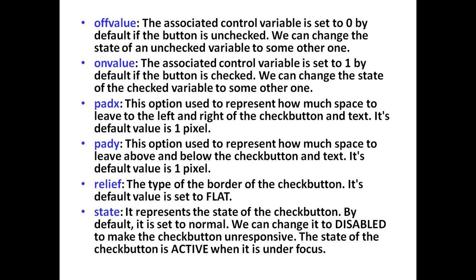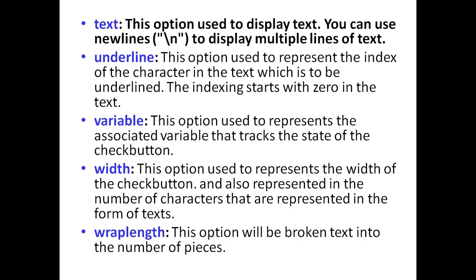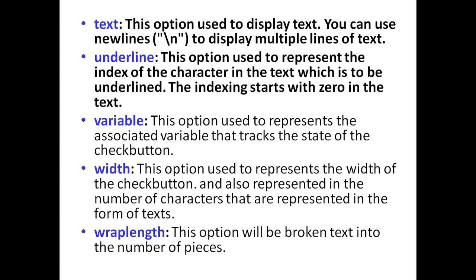The state option represents the state of the check button. By default it is set to normal. We can change it to disabled to make the check button unresponsive. The state of the check button is active when it is under focus. The text option is used to display text. You can use a newline character to display multiple lines of text. The underline option represents the index of the character in the text which is to be underlined. The indexing starts with 0 in the text.